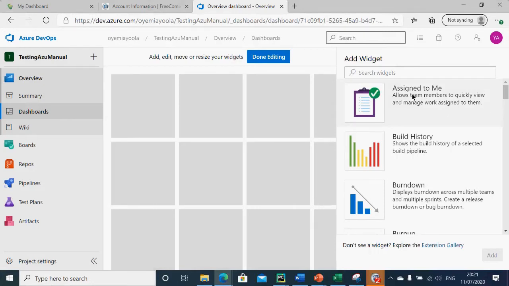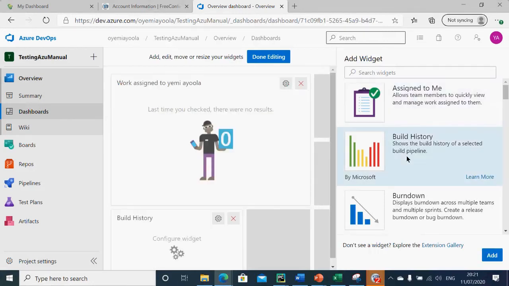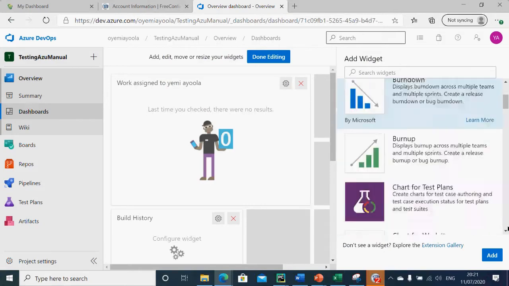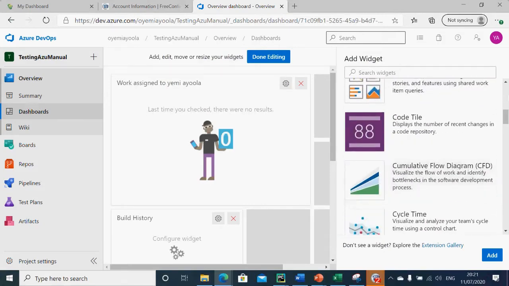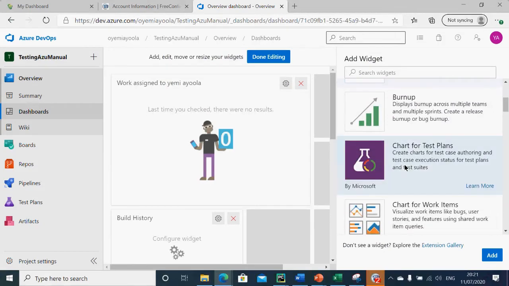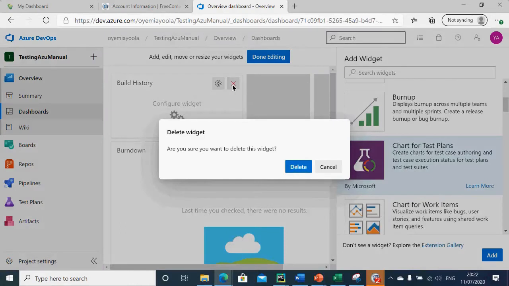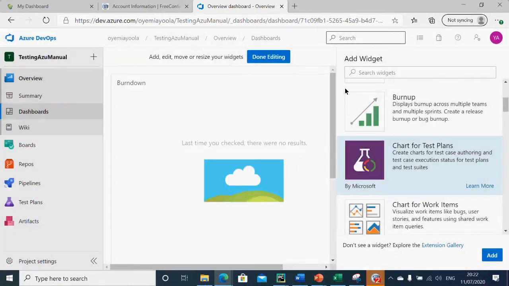Anything assigned to you can be added to it. Maybe you want to do a build history, you can add it to it. You can do a burn down chart if it's maybe a project manager. You can do a test plan on it. You can create a chart of test plan. Anything you want to configure on that can be done, and it can be deleted at any time. So now you can get down and delete everything if you want to.